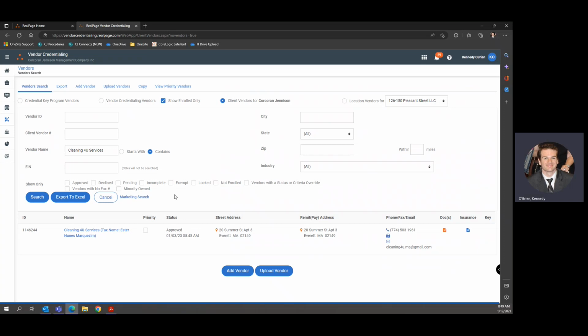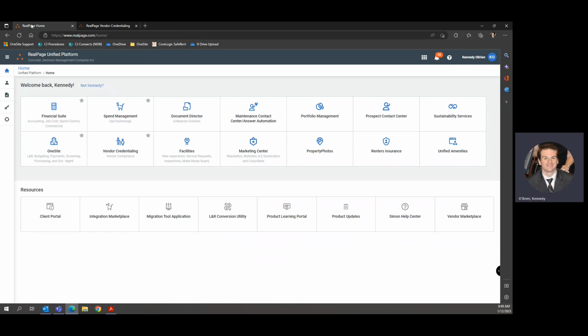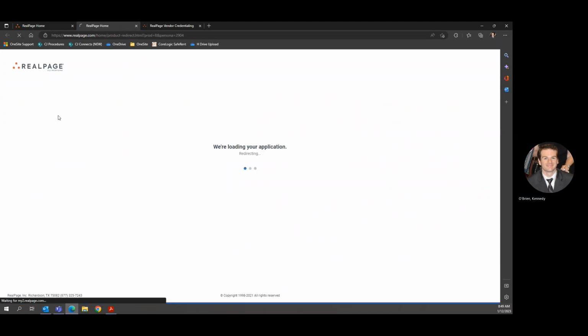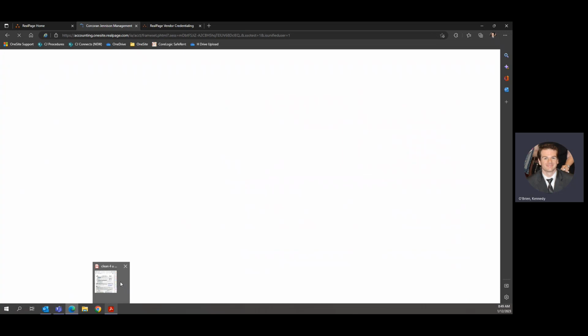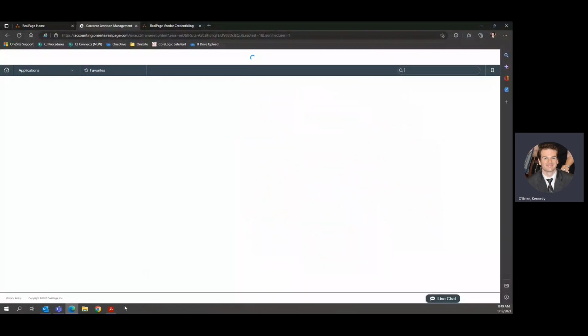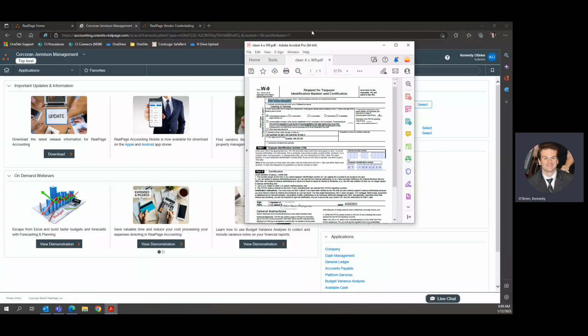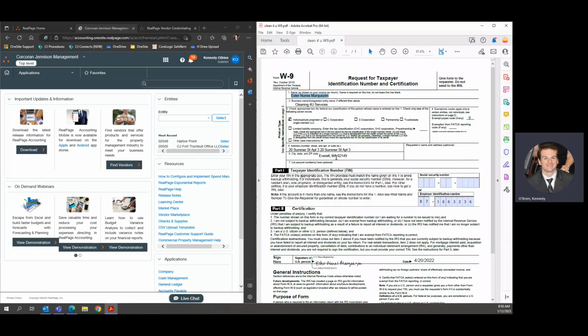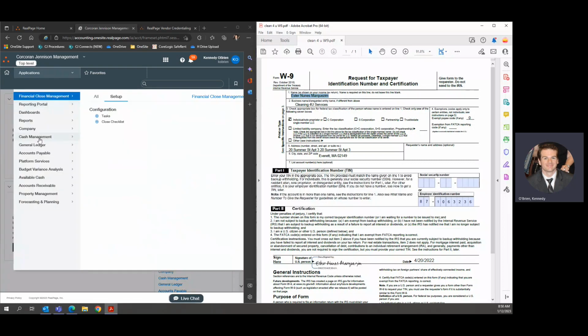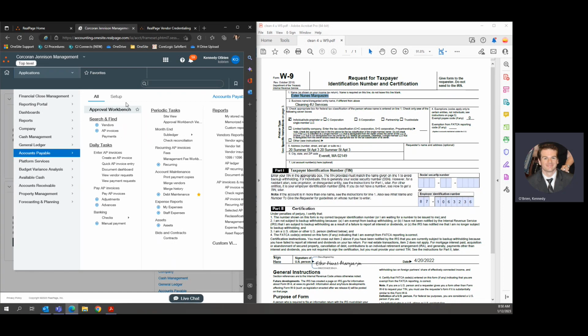They are approved. So we're going to go back over to our RealPage home, and we're going to use the financial suite. In here, we're basically going to take the information out of the W-9 and enter it into the RealPage system. So what I like to do is make this kind of a split screen situation, where now we have our RealPage stuff on one side and our W-9 on the other.